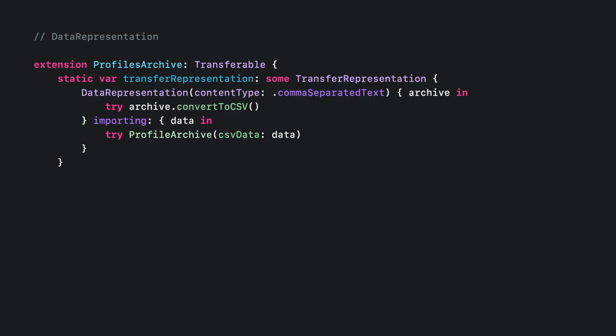This is how easy it is to conform to Transferable using the data representation. All it takes is calling the 2 functions that we already have, the initializer and the converter to CSV.